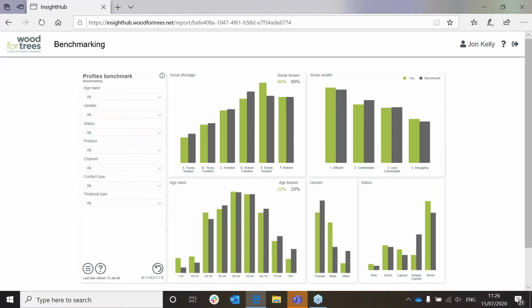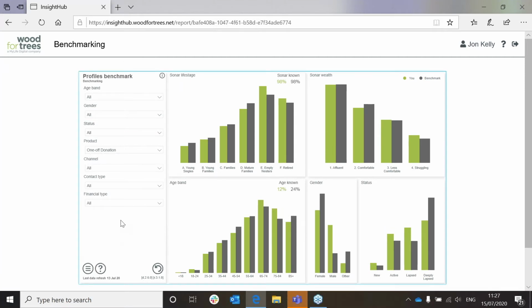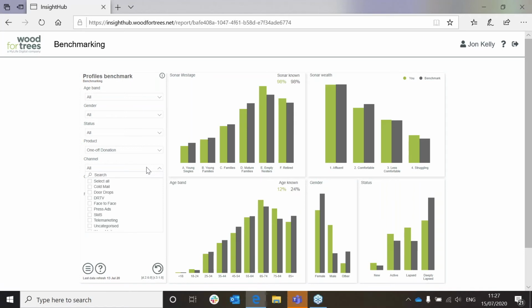Again, if I filter in and start to look at that audience that I've been highlighting through this, in terms of my one-off donors, I see a fairly similar profile, leaning towards the latter life stages and the more affluent proportions, with a similar female-male skew. The age is showing more related to the Sonar life stage above, but we see here there's very little proportion of age known. So I then want to drill into channel.